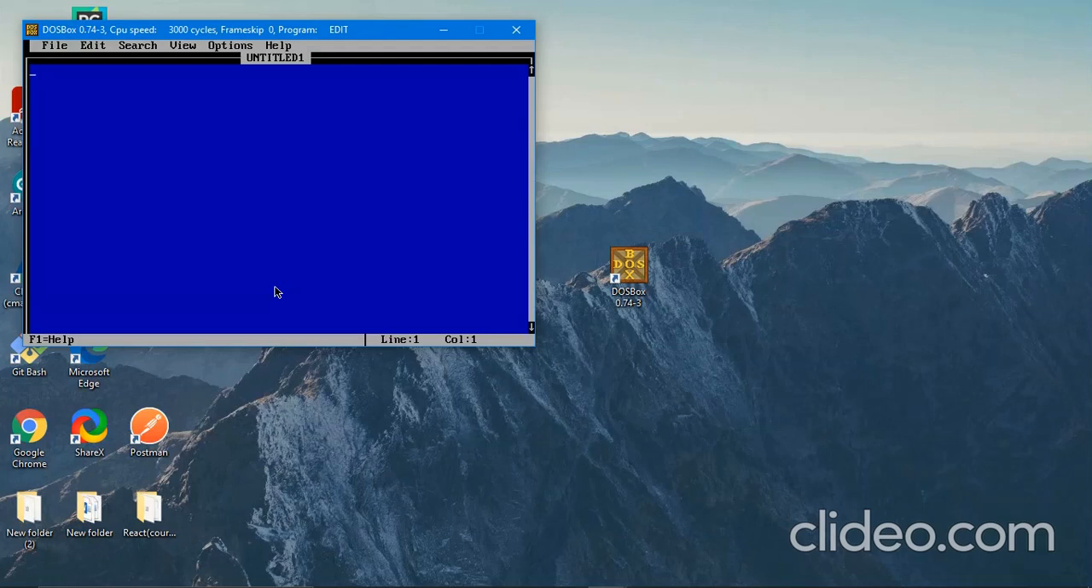Now let's start our programming. The first step in any program is these three lines, which will be common actually: code segment, assume CS:code, and start. Our code starts from here. So what is the first step? We have to point SI to memory location 3000. So MOV SI, 3000H.